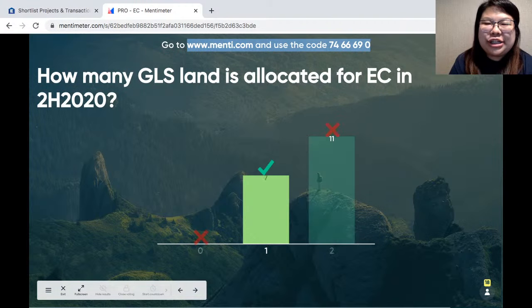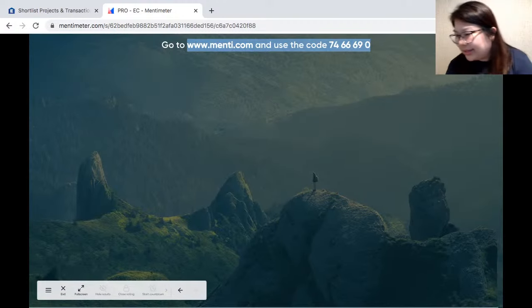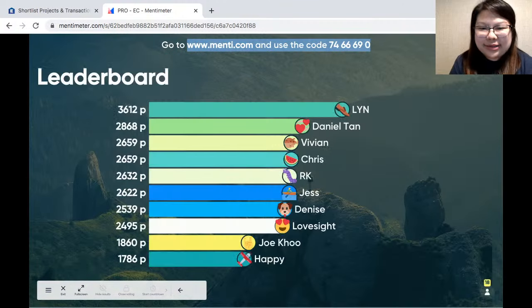Okay, so how many GLS land is allocated for second half 2020? If you never read properly, you thought it's just 2020, then it's 2 lah. But for each half, there's only 1 land being allocated in the confirmed list. Okay, so we have 7 winners here, 7 people who got this right.